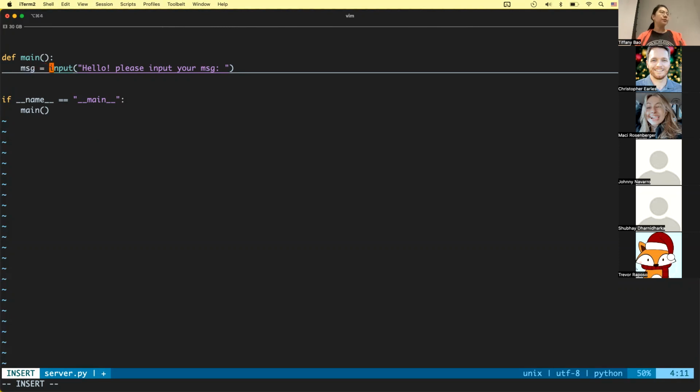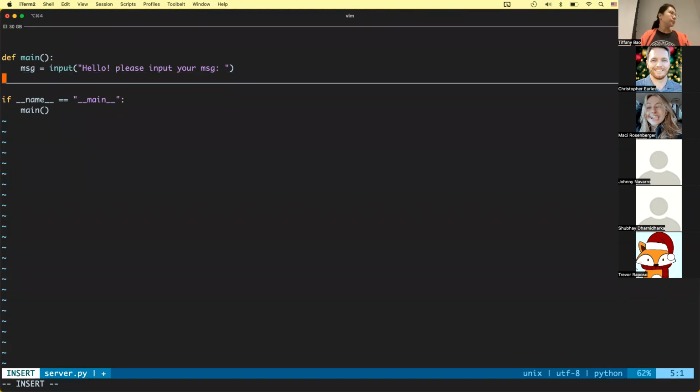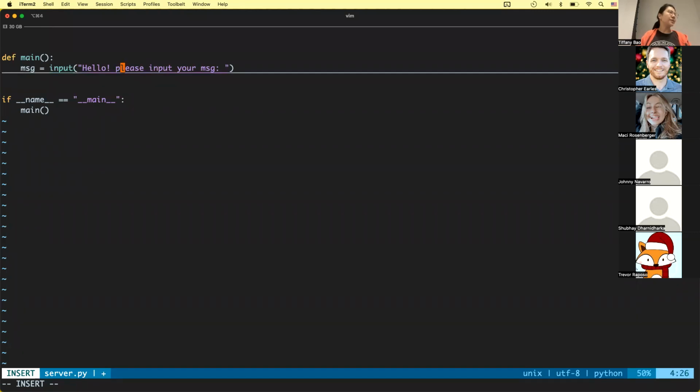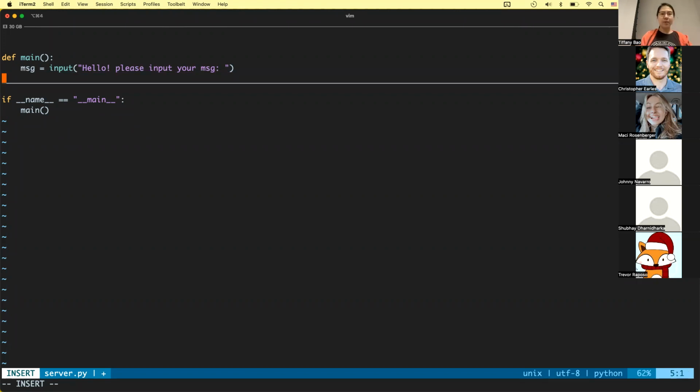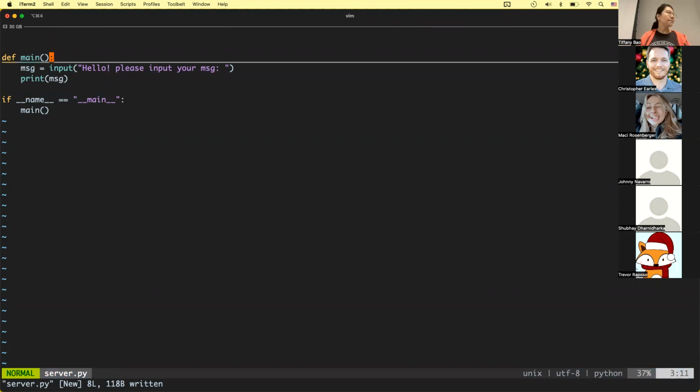So basically, this input function returns the string coming from the ASCII in, and it will stop when the ASCII in hits an enter. You can consider this as outputting a message and then reading one line from standard in, which is going to be the message. All right, and then let's just print the message out. And that's it.